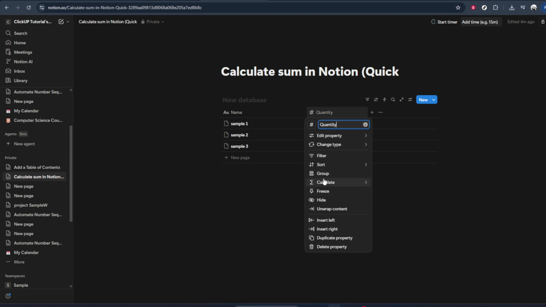In this menu, look for the option labeled Calculate. Go ahead and click Calculate. This tells Notion that you want to do something with the numbers in this column rather than just leave the footer empty. After clicking Calculate, another list of options will appear. You might see a few common choices right away, like Count All, Count Values, or something similar. These are handy, but they're not what we want right now.